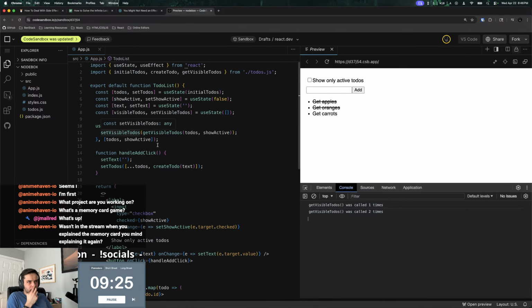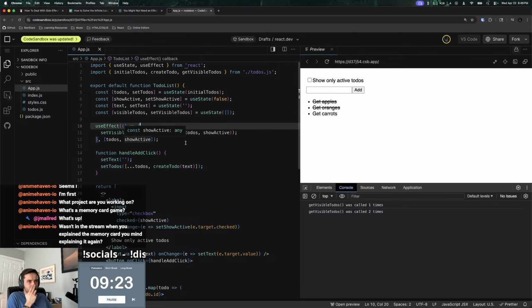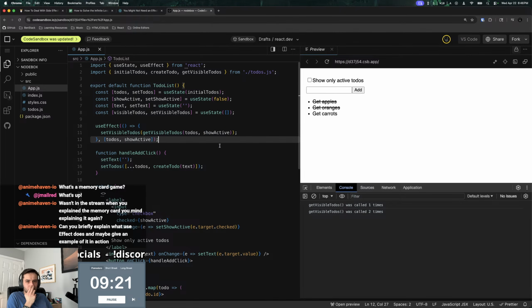So this useEffect is happening whenever the to-dos or the show active changes, right? Because that's what it's listening to. Can you briefly explain what the effect does and give an example of it in action?